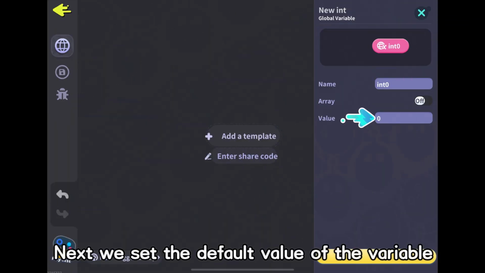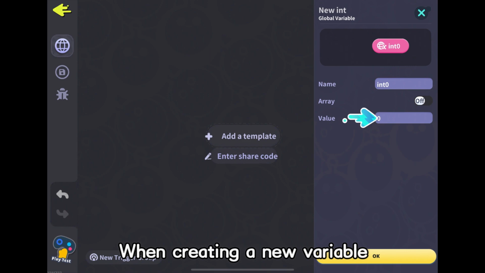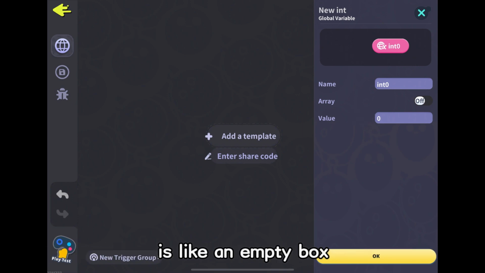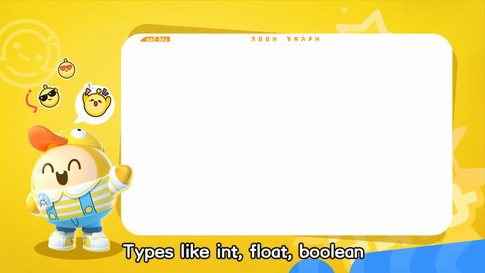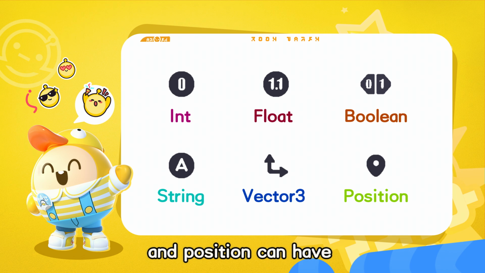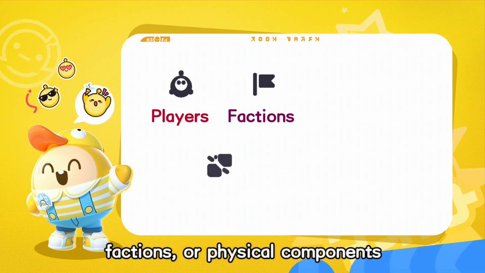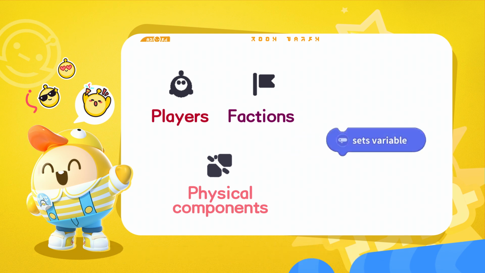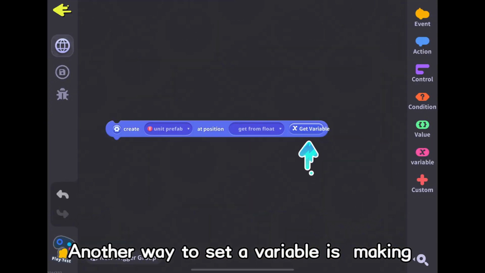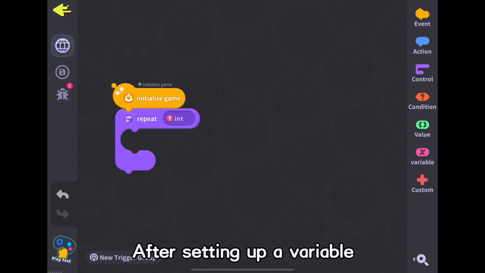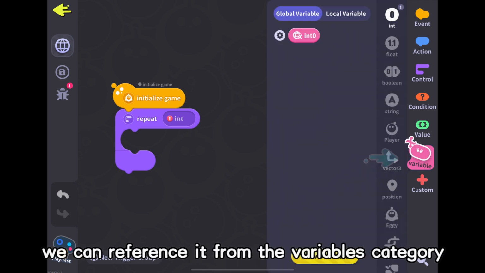Next, we set the default value of the variable. When creating a new variable, you need to set a default value for the variable. A variable without a default value is like an empty box. Types like int, float, boolean, string, vector3, and position can have default values set upon creation. Others, such as players, factions, or physical components, require a set variable block to specify their values. Another way to set a variable is making the new one variable when creating or duplicating a unit. After setting up a variable, we can reference it from the variables category.